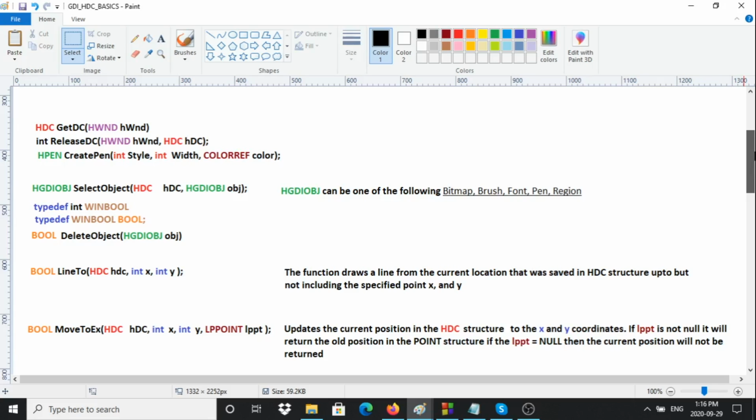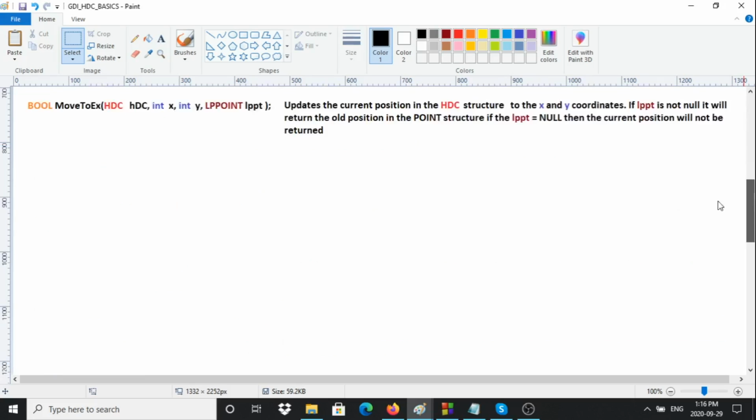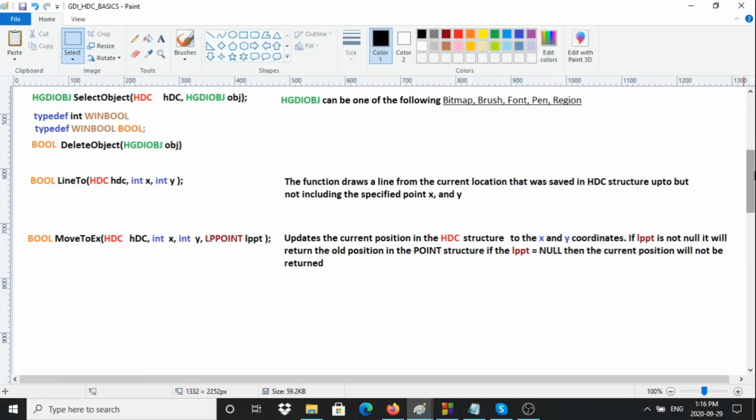Now, here's the thing. I put here that it updates in the HDC structure. Again, this may not be correct, but I like to think of it that way: when you call MoveToEx with the HDC, somewhere in the HDC structure Windows saves the coordinates where you should start drawing from. That makes it a little easier to understand.